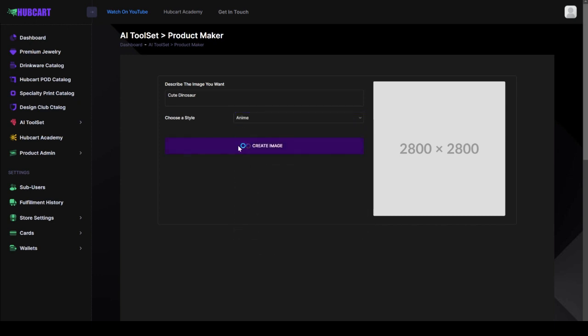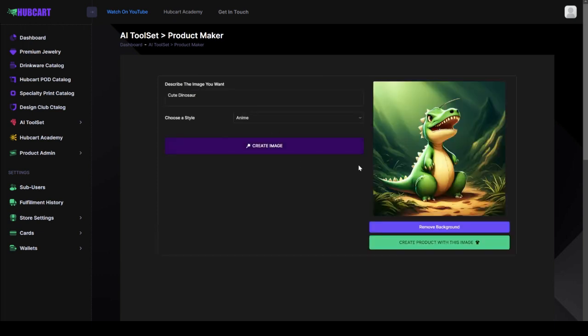It takes about 3 seconds for an image to create. And here it is. It's producing that image for us. And boom, there's that cute little dinosaur, exactly how I wanted him. Now, there's 2 options to do here. One, I can just go ahead and create my product with this image here. You can see that button popped up there. Or I can remove the background.